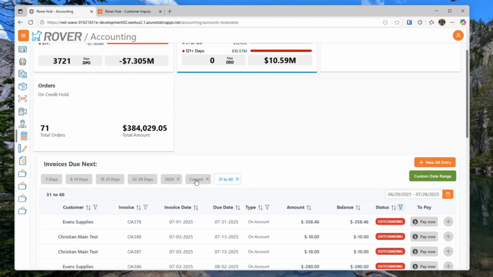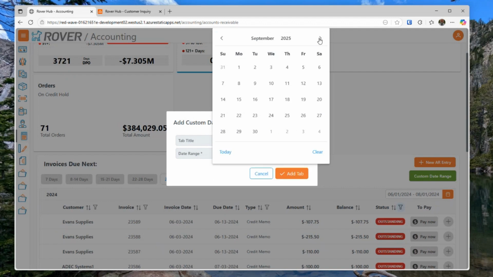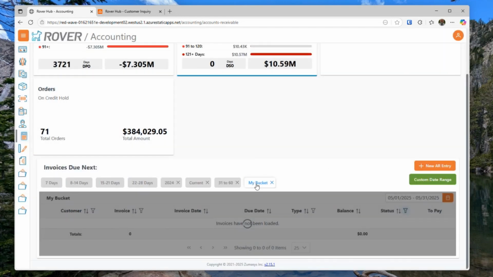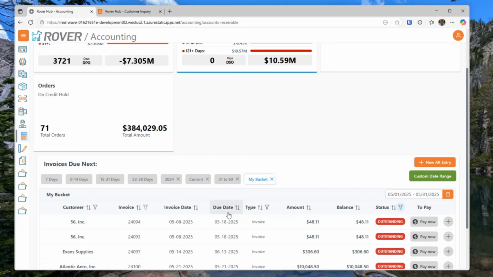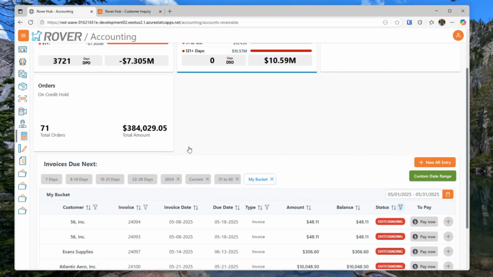You can also introduce custom buckets. I have one here because one of my test cases is from 2024. So you can click define custom and make it whatever you want and select any date range that you like. Future doesn't make a lot of sense, but if we wanted to do just May of 2025, click add tab. So now I have my own little bucketed group here of items that are due in May of 2025.